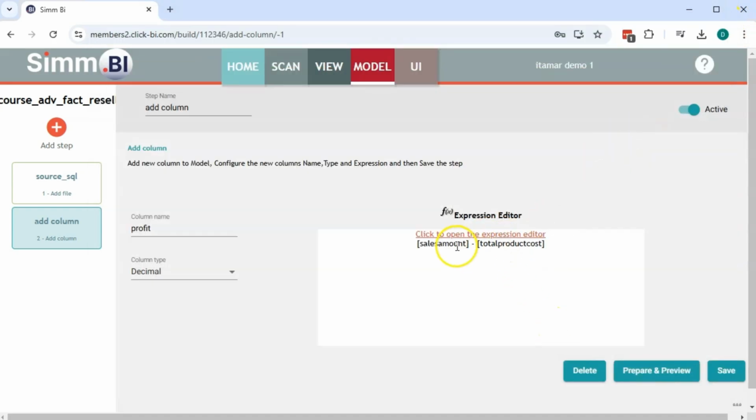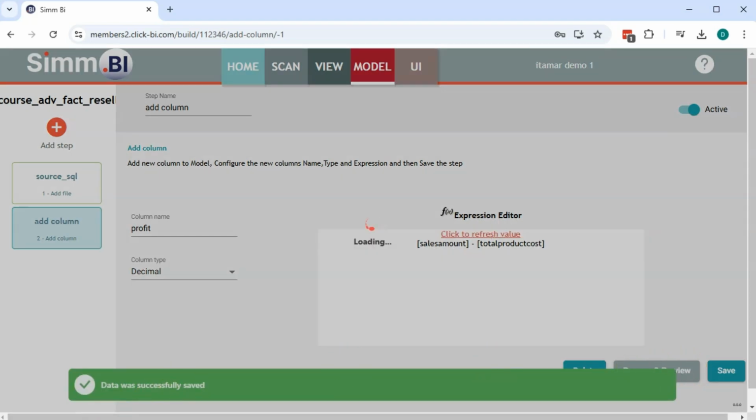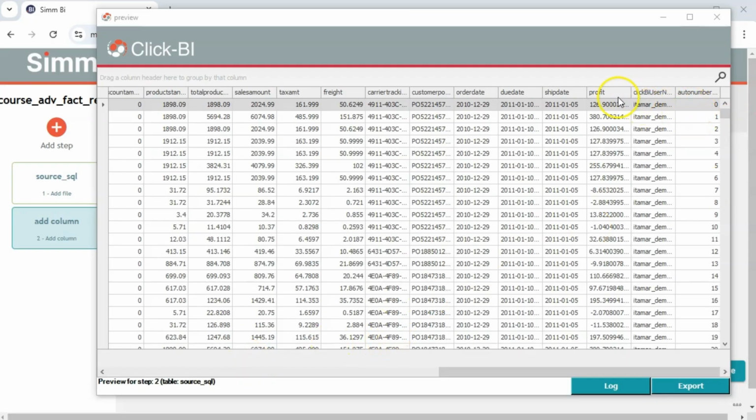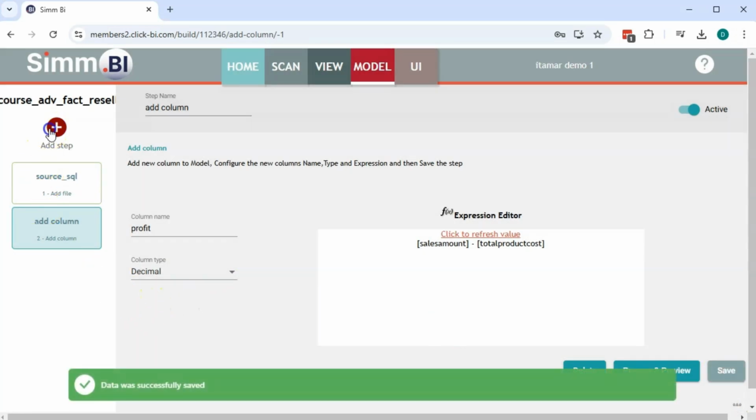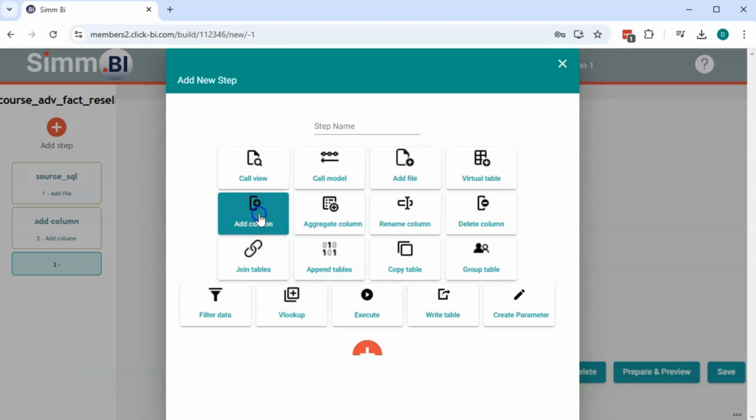Let's enter again. Clicking on that will refresh the expression and show what we did, but I will try to re-enter the formula and refresh the model. Okay, now we can see that the profit is full. I just had to refresh and apply again the same as we did, and we can see now that the profit is fine. Perfect. So I will save it, and let's take another add column step.